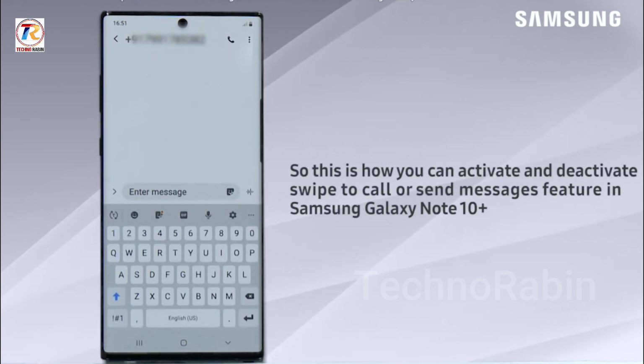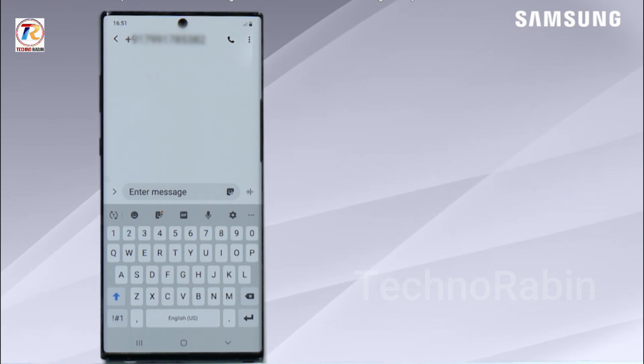So this is how you can activate and deactivate swipe to call or send messages feature in Samsung Galaxy Note 10 Plus. Hope this video was of great help.